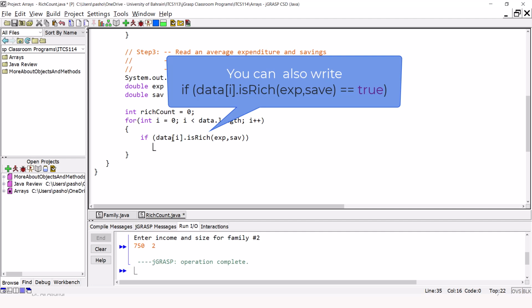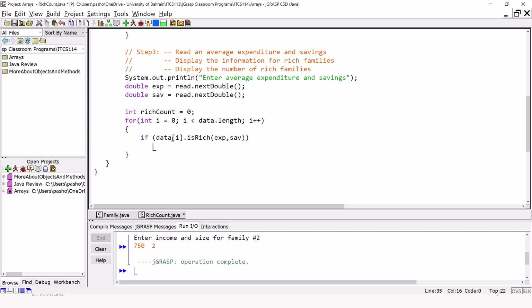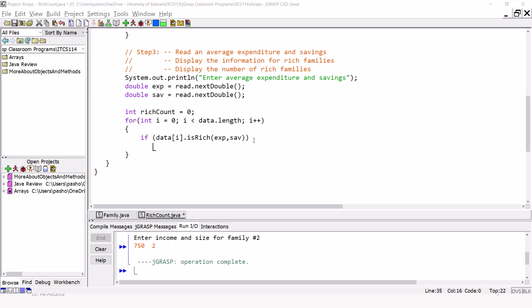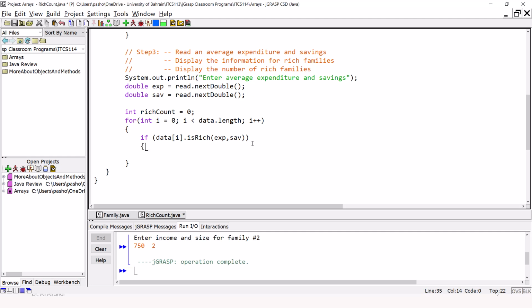If the answer is true, then we need to do two things. First, we need to display a message that this family is rich. At the same time, we will increase the rich count of families. Since we have two things to do under this condition, we must put them into a group. First, we will increase richCount by 1, and here we will display the family information.